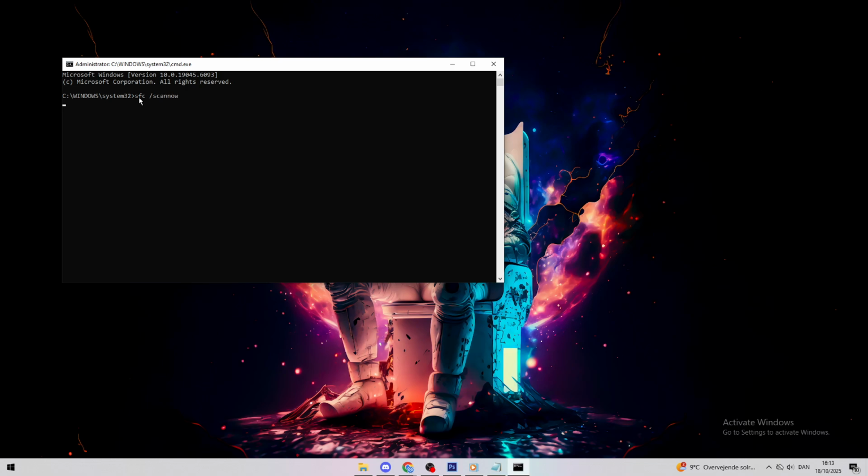Next, type sfc /scannow and press Enter. This runs the System File Checker, which deeply scans your system for corrupted or missing files that could trigger the BSOD, repairing them automatically. It takes about 10 to 15 minutes, so grab a coffee while it works its magic. After that, restart your PC.